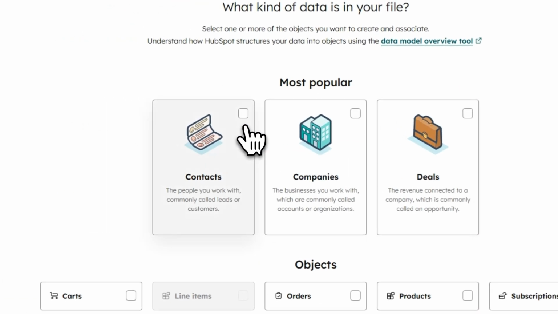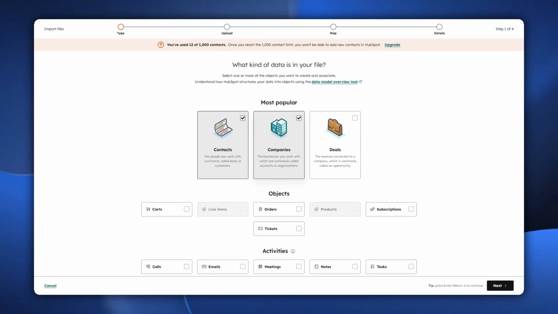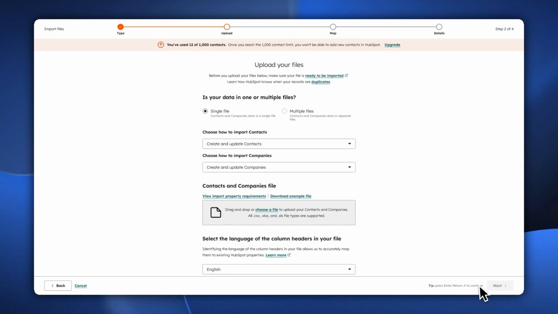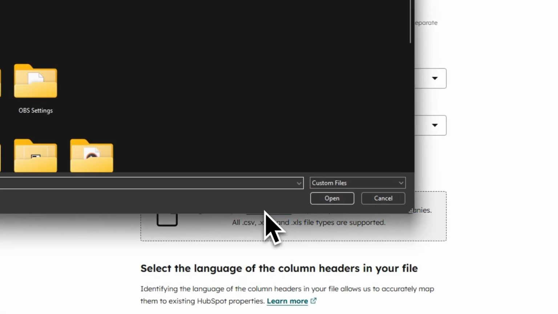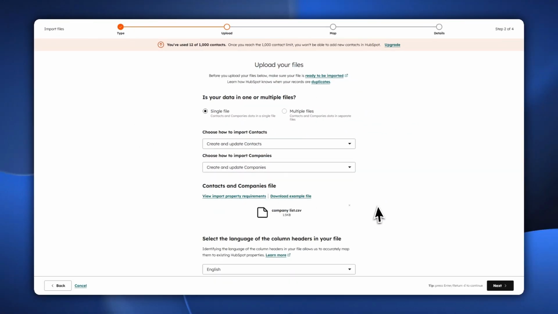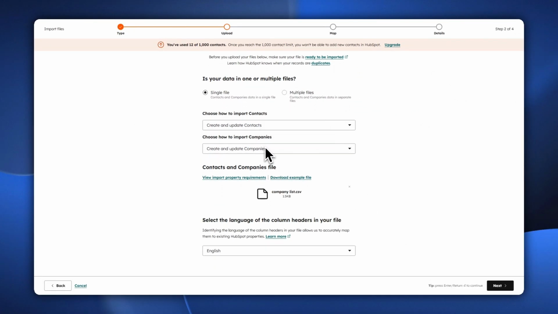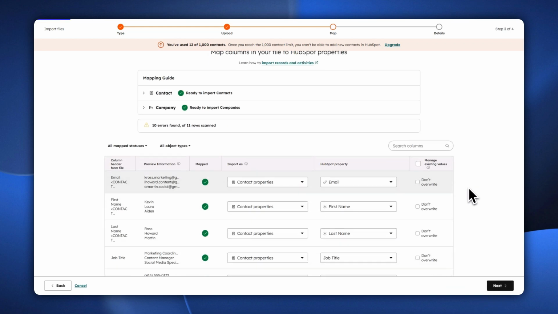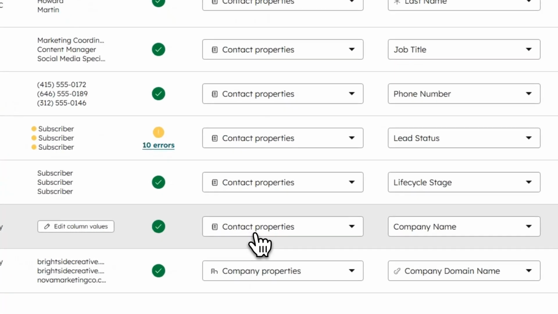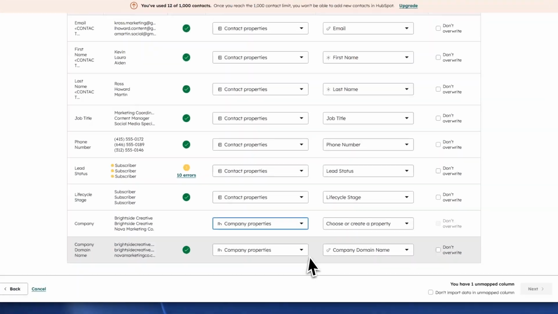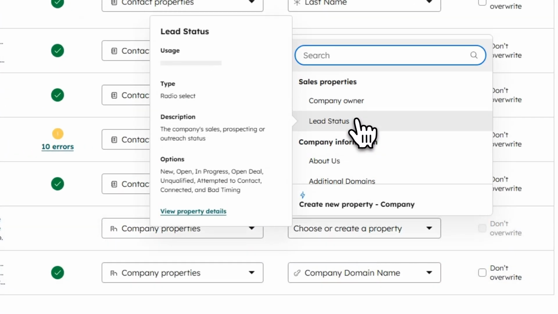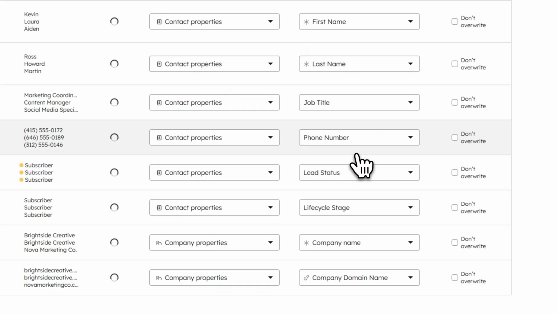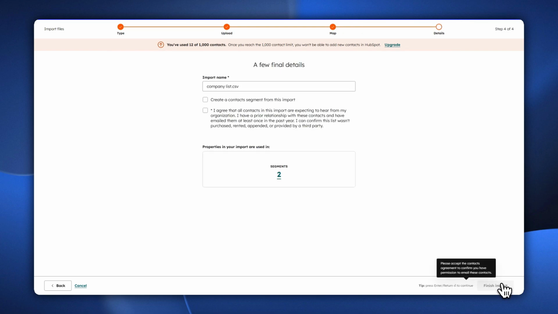This time, select Companies and Contacts so HubSpot can create companies and associate contacts at the same time. Upload your updated spreadsheet containing company information. Select Create and Update Companies and Contacts. Then review the property mapping. Make sure company names are mapped to company properties rather than contact properties. Click Next, agree to the terms, and finish the import.